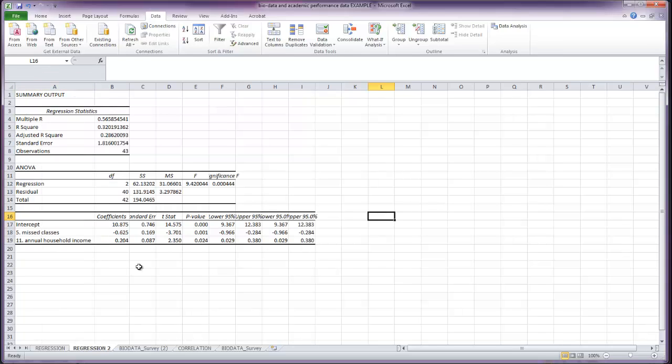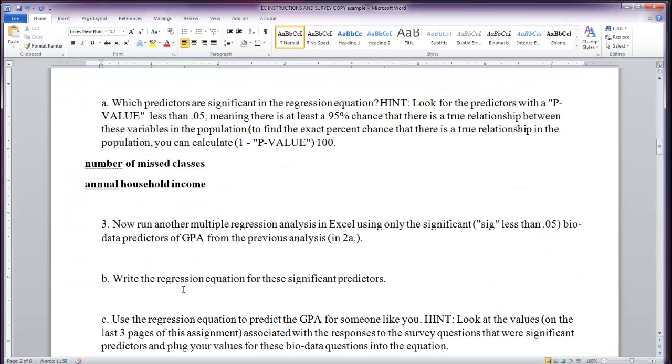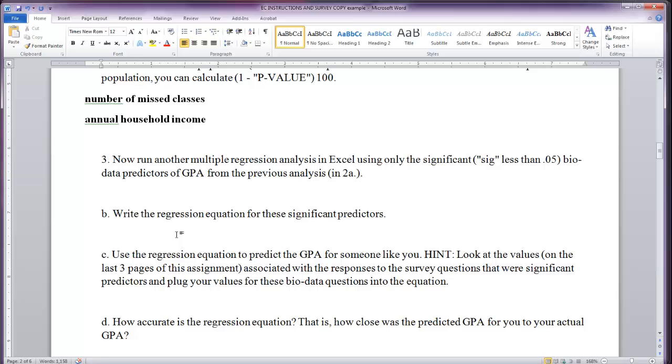And let's go ahead and stretch that out. All right. So both of these are significant. We knew that was going to happen. And now we have these coefficients. This is really the only thing that you need to look at once we realize they're significant to write the regression equation for these significant predictors.